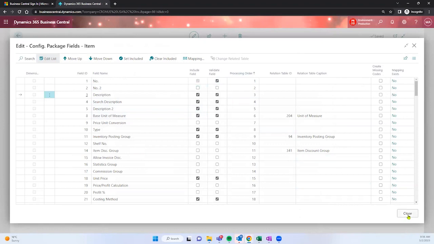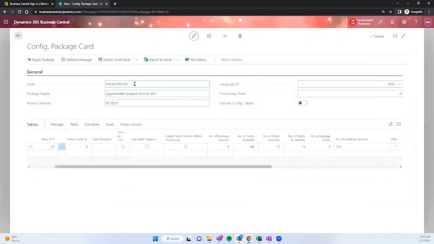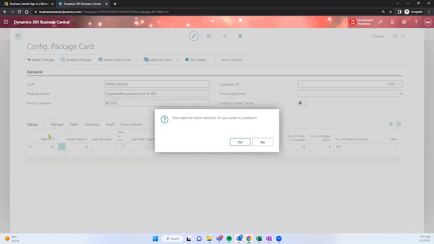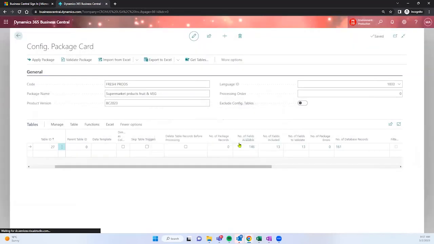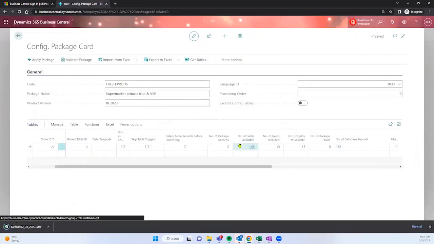And then I'm going to close this window and come back to my package. Now I can just basically come and export and import my data. So let's just export for now the information to Excel. And this is going to extract as well the information that you currently have in your company. Let's just take a look.